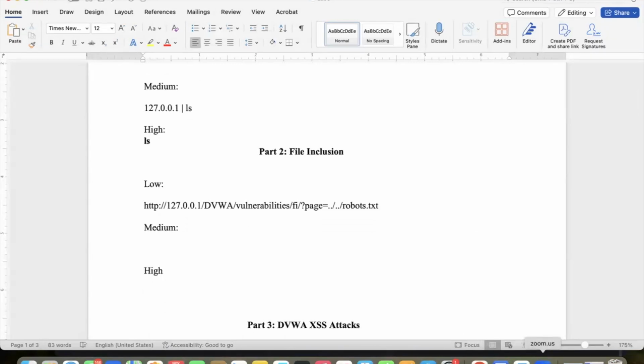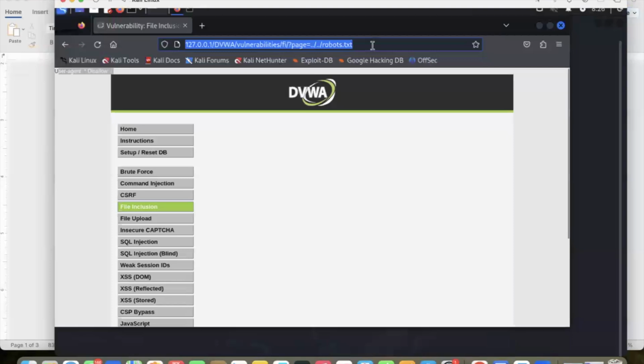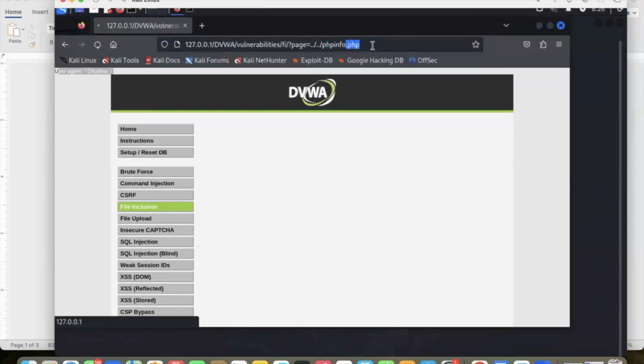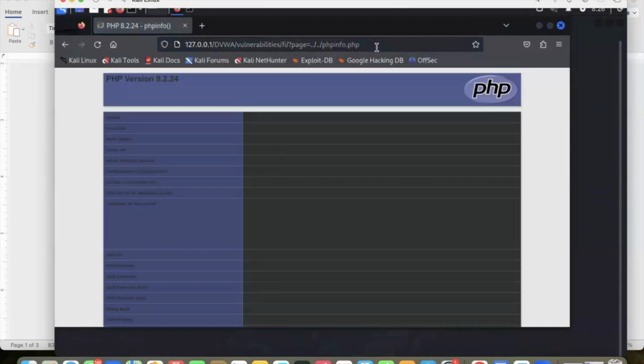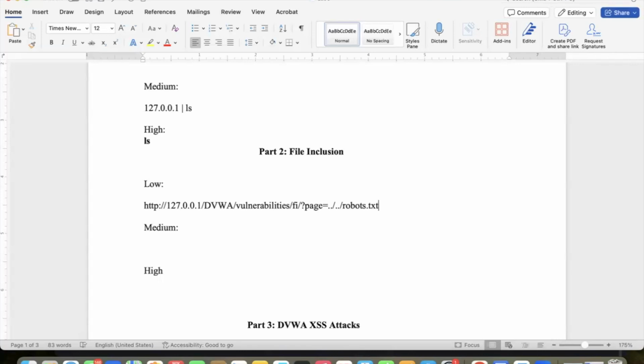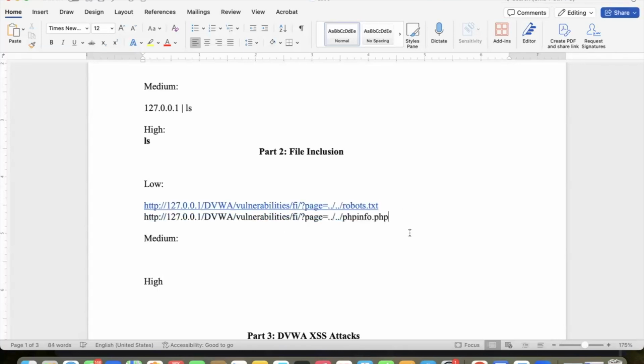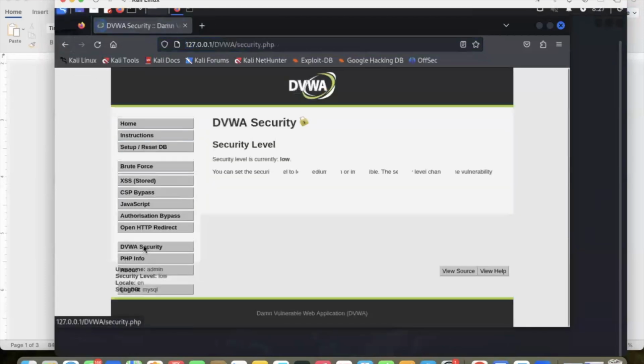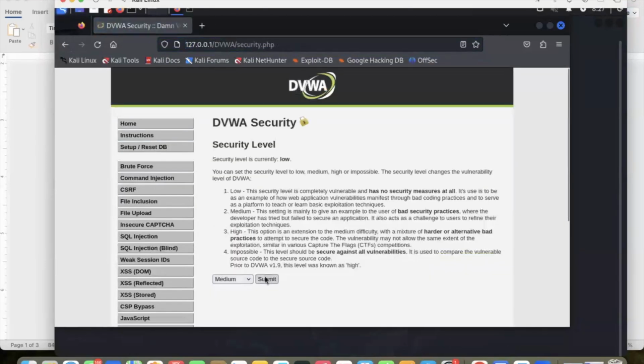I can show you one more thing. For example, there is a page called the PHP info page. We can try that. So phpinfo.php. This page is also accessible. So this is another crack for the low. All right, let's change the setting to medium. Let's change the gear. And now let's go to security level to medium.